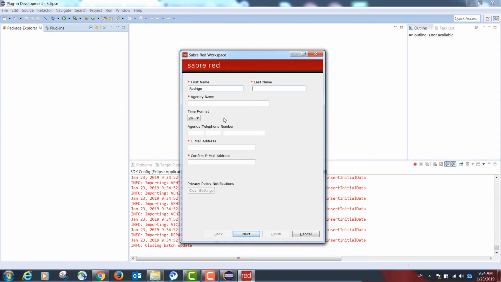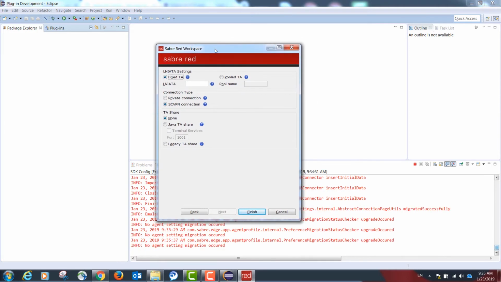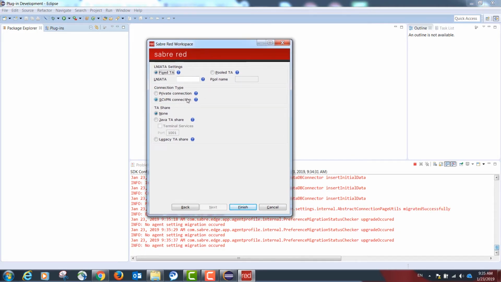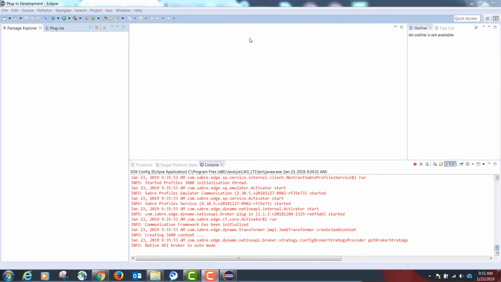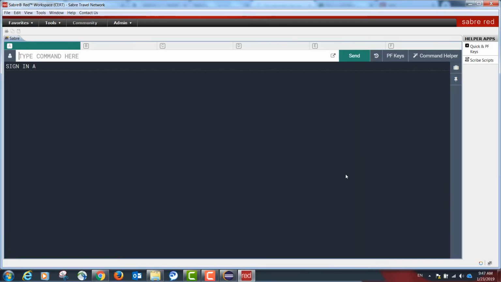Let me just fill out my name. On the next screen, you will need to provide your Line IATA or TA information. Optionally, you can also select Pool TA and leave the field blank and click Finish. This will launch Sabre Red inside Eclipse. So, as you can see, Sabre Red 360 is now launched. This will now be your sandbox to test your projects.